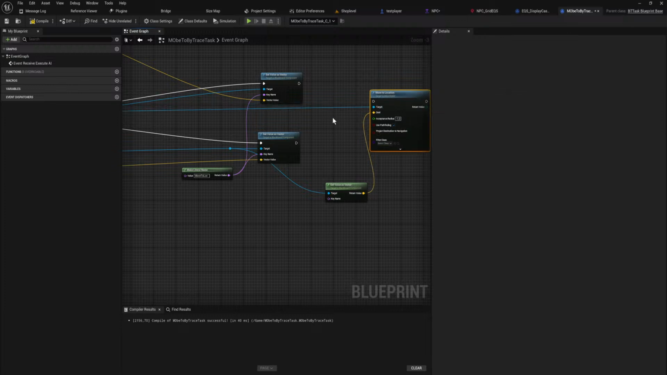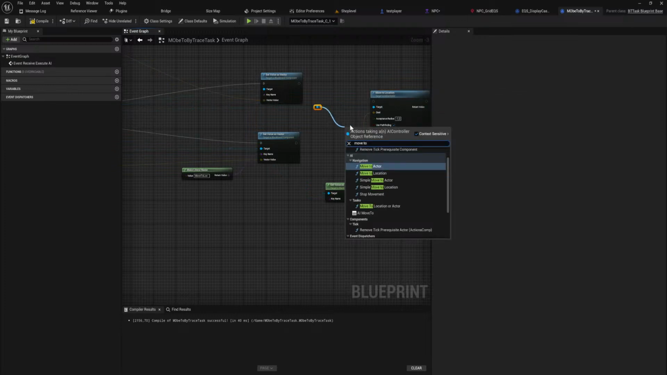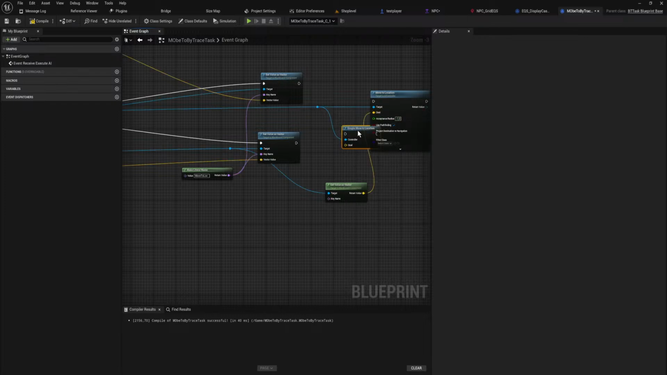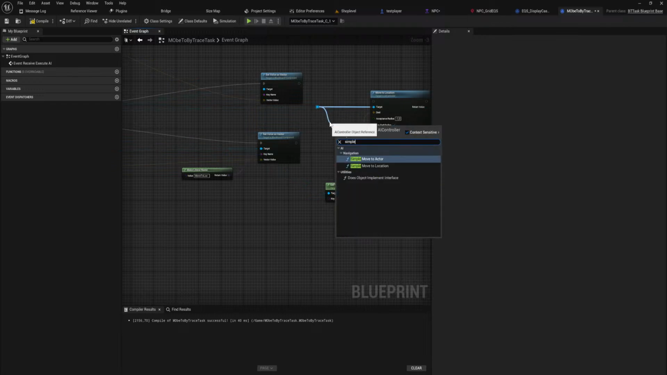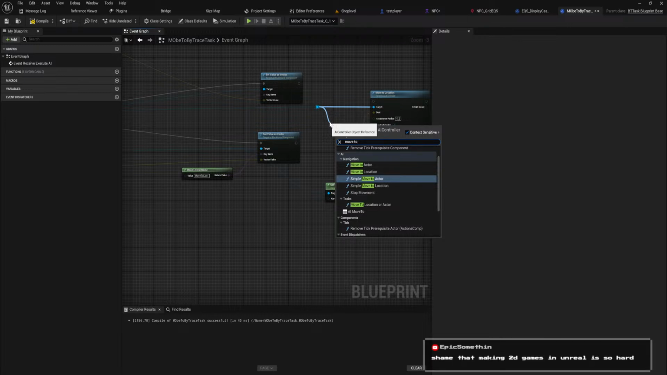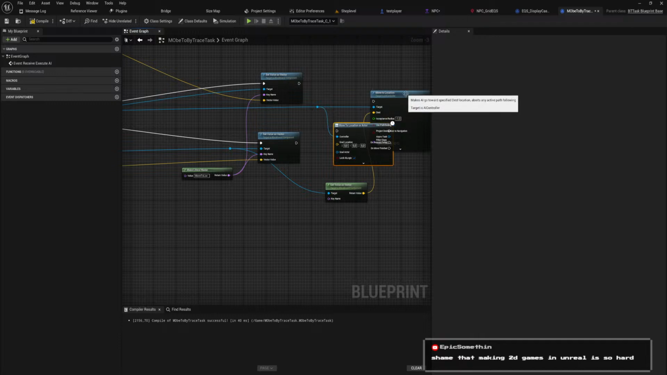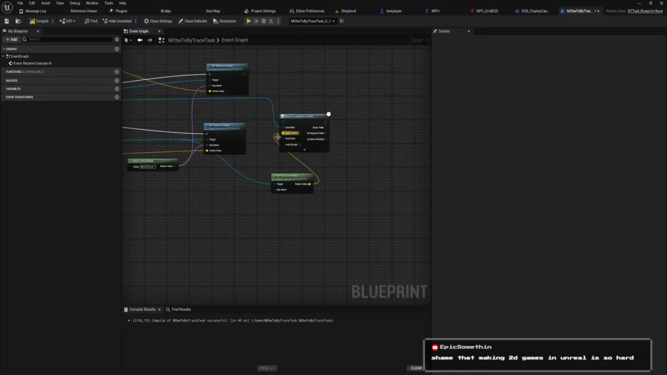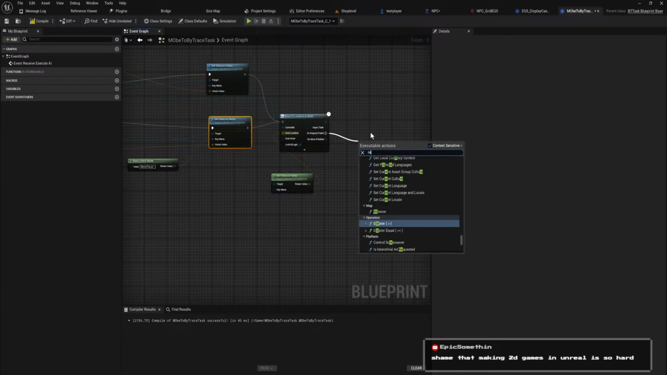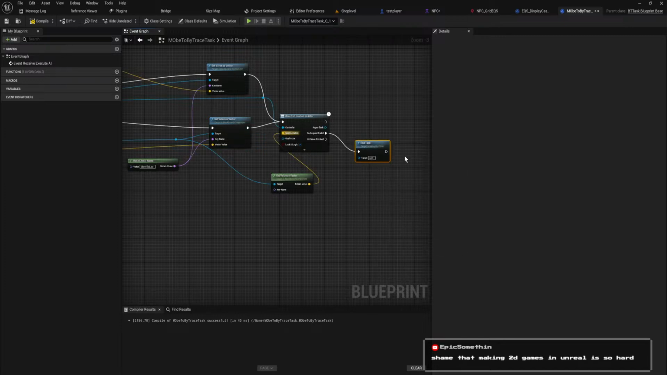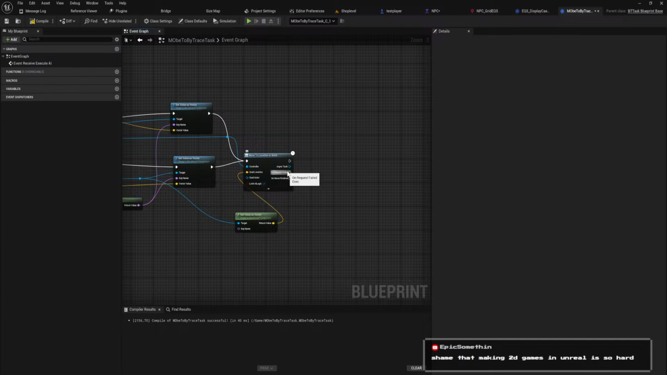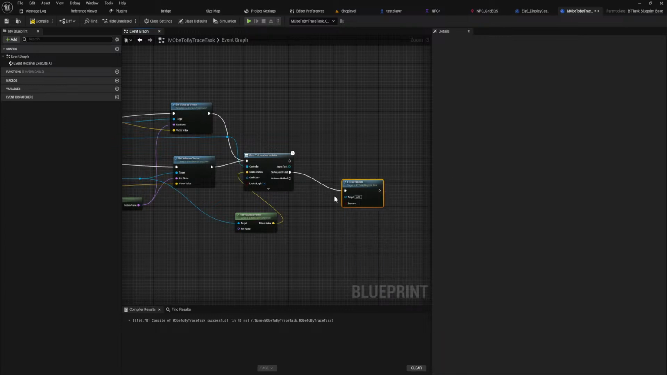But that's not async. Hold on. Simple move to location. No. Move to location or actor is I think what we want. That's a task, right? So that is async. That's what we want. And finish execute is what we need. Finish executes. On request failed is success, no. On move finished is success, yes.